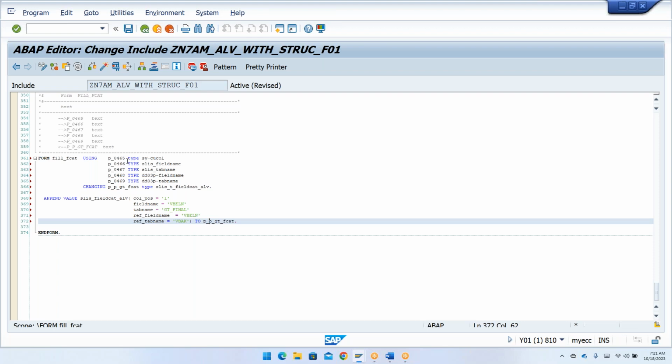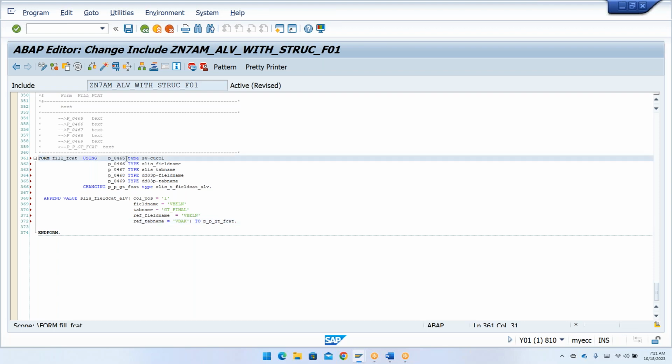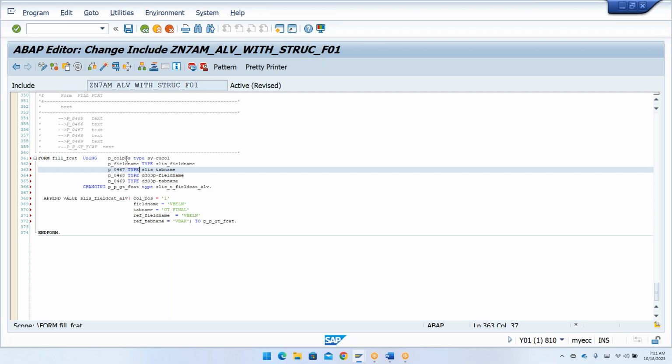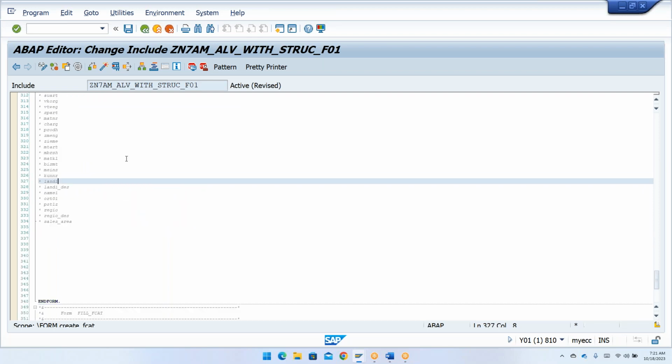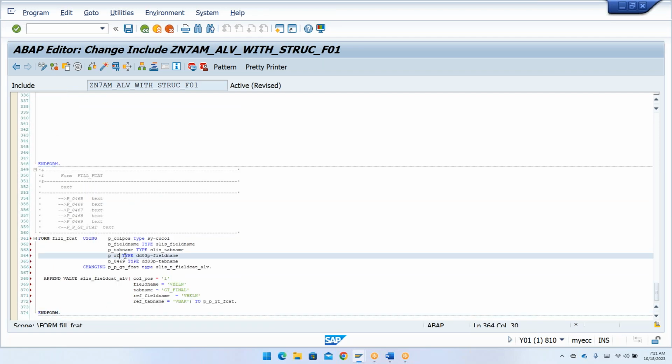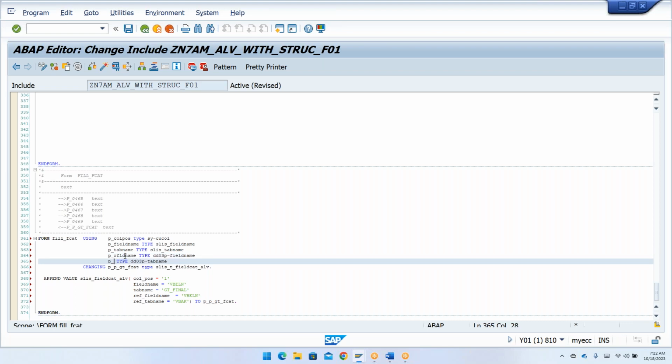I'm going to paste it. Now this is my column position, or you can change the field also as column position. So just for your reference, I'm just going to change this one, and this one is the field name, and this one is the table name, and this one is your reference field name, and this one is your reference table name. So now you need to fill those values over here.